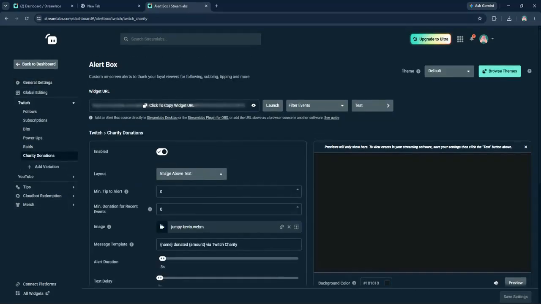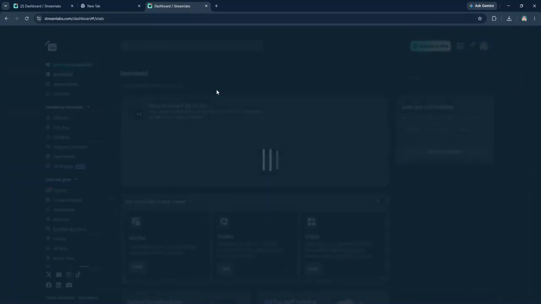Once you've adjusted these settings to your liking, make sure to click Save Settings at the bottom of the page to ensure all your changes are applied. It's also a good idea to do a test alert to see if everything's working correctly. Go back to the top of the Alert Box settings and click the Test button to simulate an alert. You'll hear the text-to-speech if it's set up correctly.